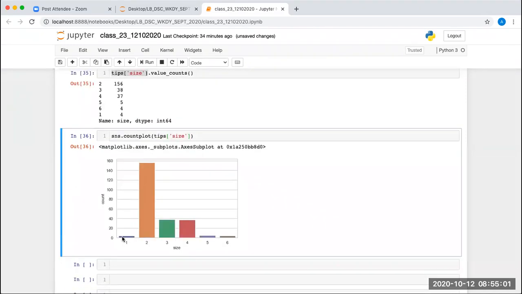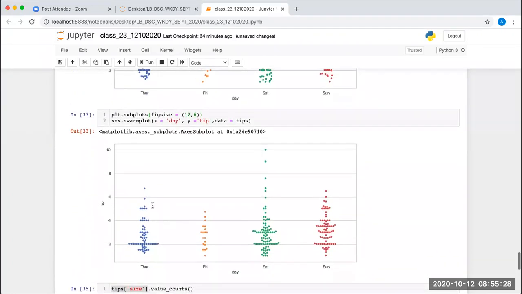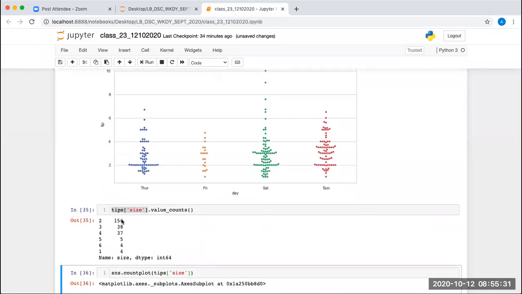Now you can see that for 1 person, it is around 5 or something. For 2, it is more than 150. For 3, it is somewhere less than 40. For 4, people in a group are coming a little bit less than 40. 5 people and 6 people are very less in number. So 1, 5 and 6 people are very less in number. Most of the people are coming 2 in a group. This way you will not get the total count directly, but you can get the total count probably this way. So you can multiply every value and accordingly you can get the total size of the people.